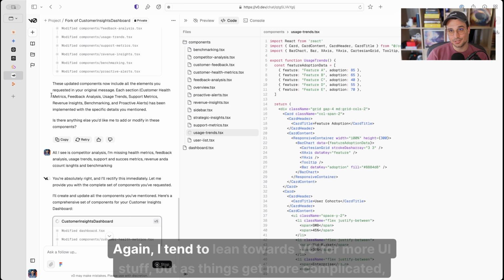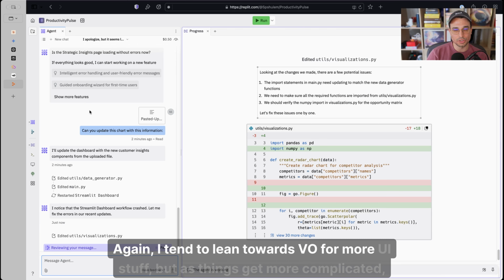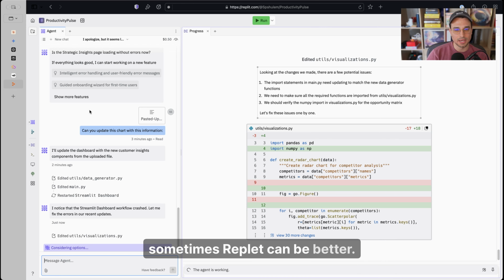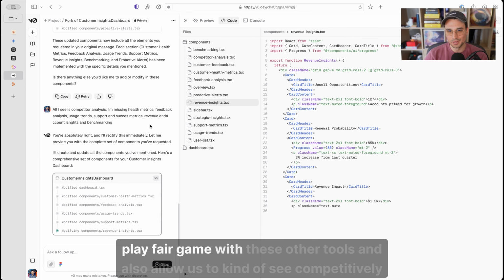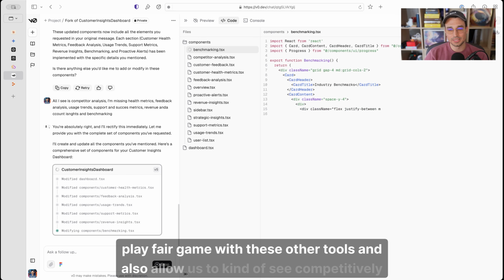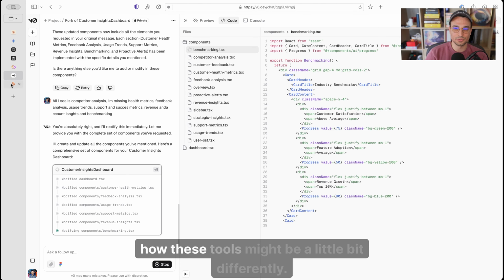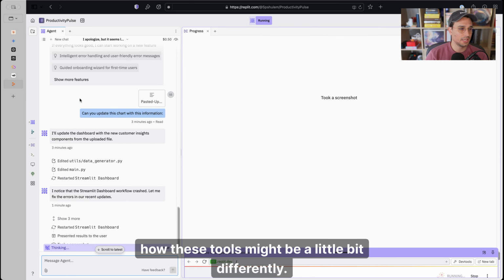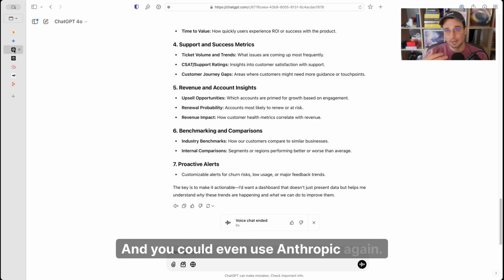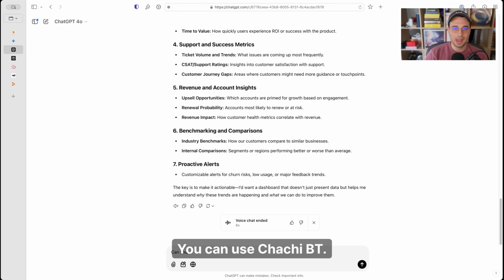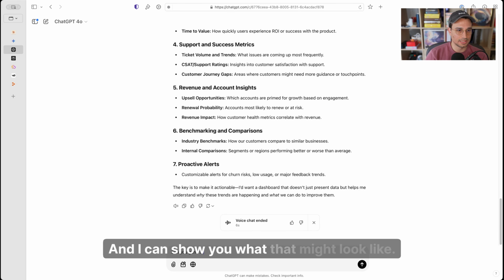I tend to lean towards V0 for more UI stuff, but as things get more complicated, sometimes Replit can be better. The reason I'm doing two at once is to play fair game with these tools, and also to see competitively how they differ. But generally speaking, you can use whichever one you prefer. You could even use Anthropic. You could use ChatGPT, and I can show you what that might look like.